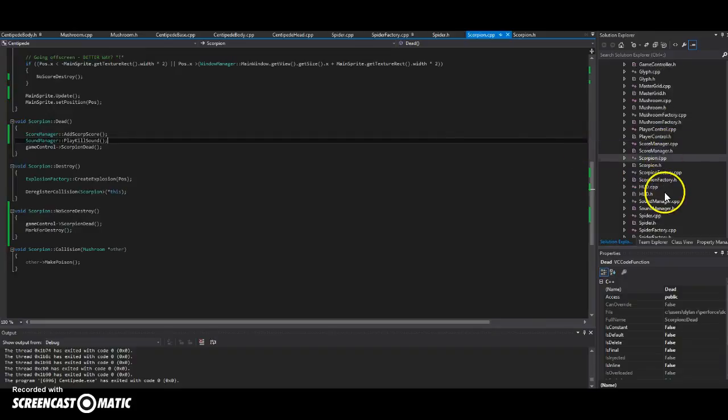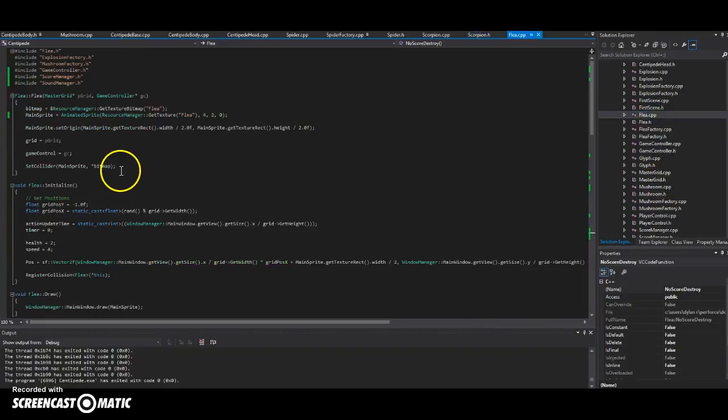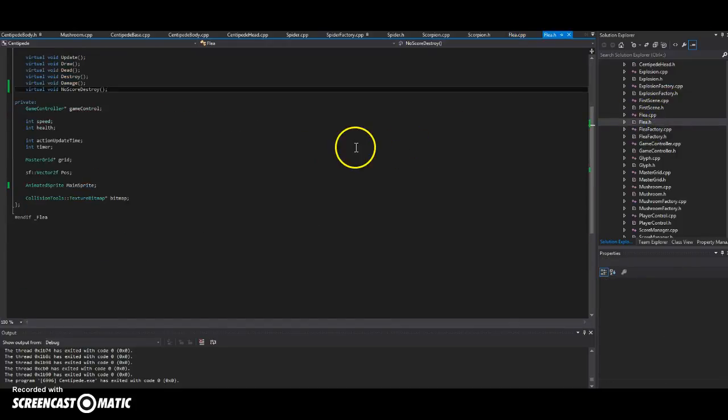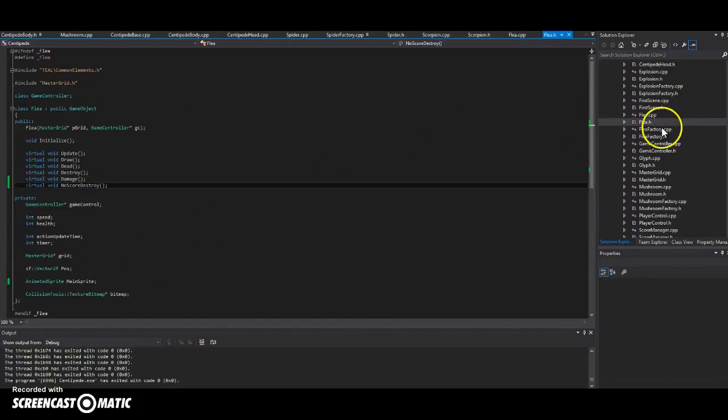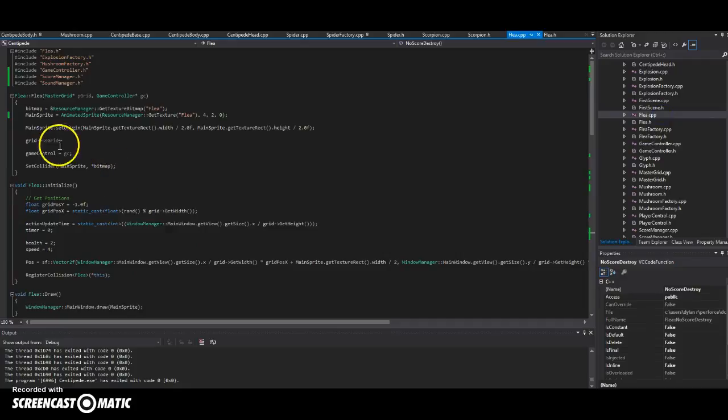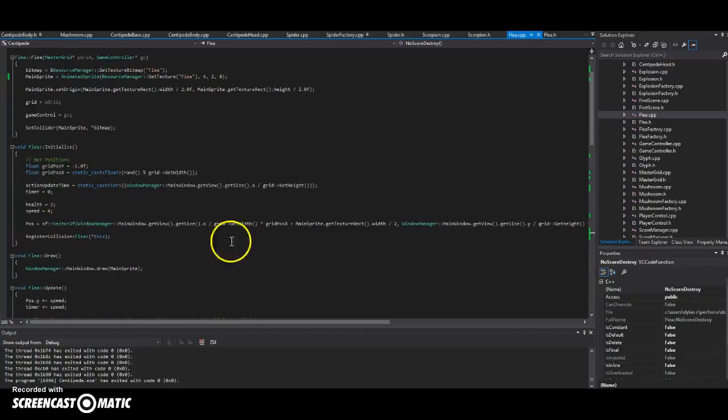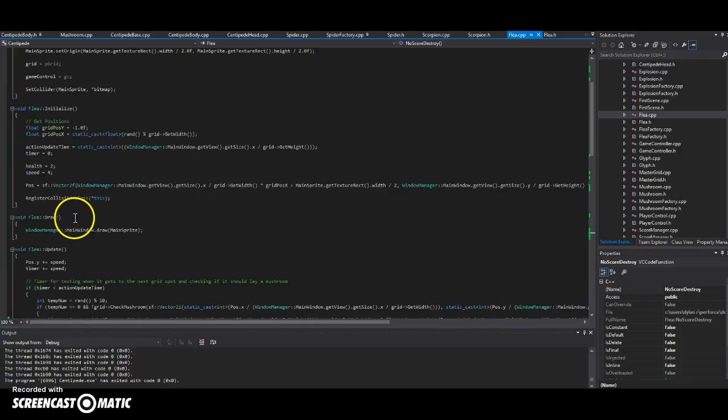Next, the flea. The flea, again, has very generic critter functions. The flea also has a pointer to the grid, as well as the game controller, because it needs to spawn on the grid as well, like the scorpion. It does the same thing as the scorpion and the spider, where it determines a random X position. It always spawns at the top of the screen.